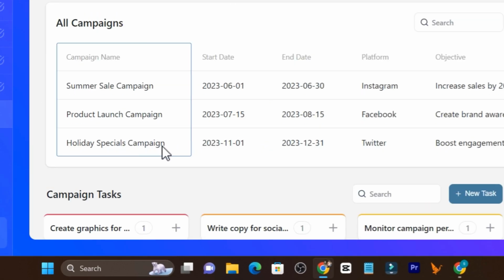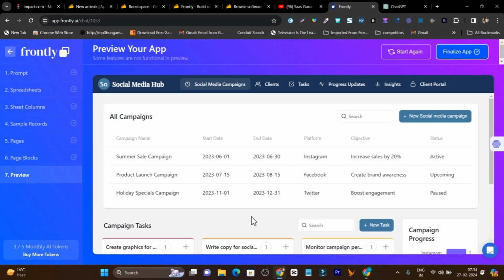So if you want to know how you can also generate these kinds of CRMs to manage your projects, your team members, or your clients for your agency or your company, then stay tuned and I will show you everything.